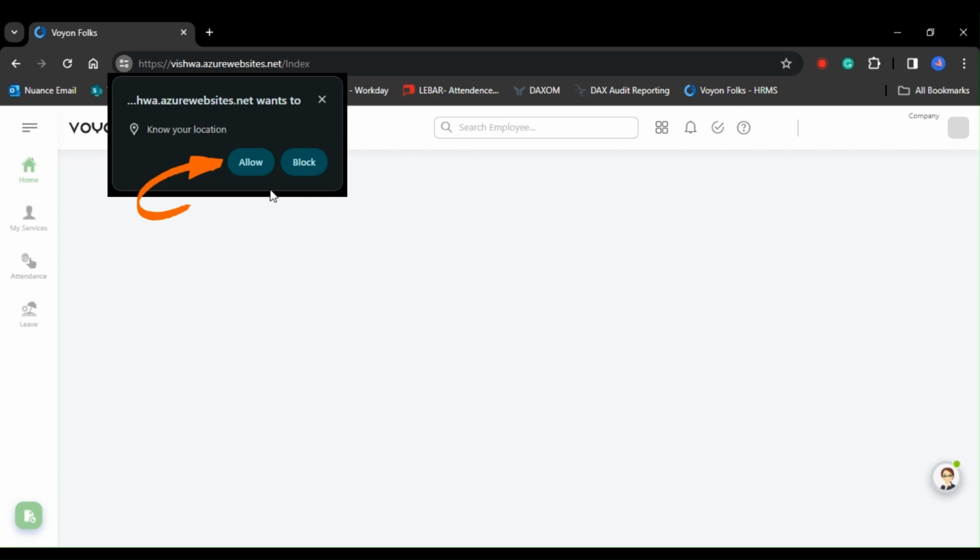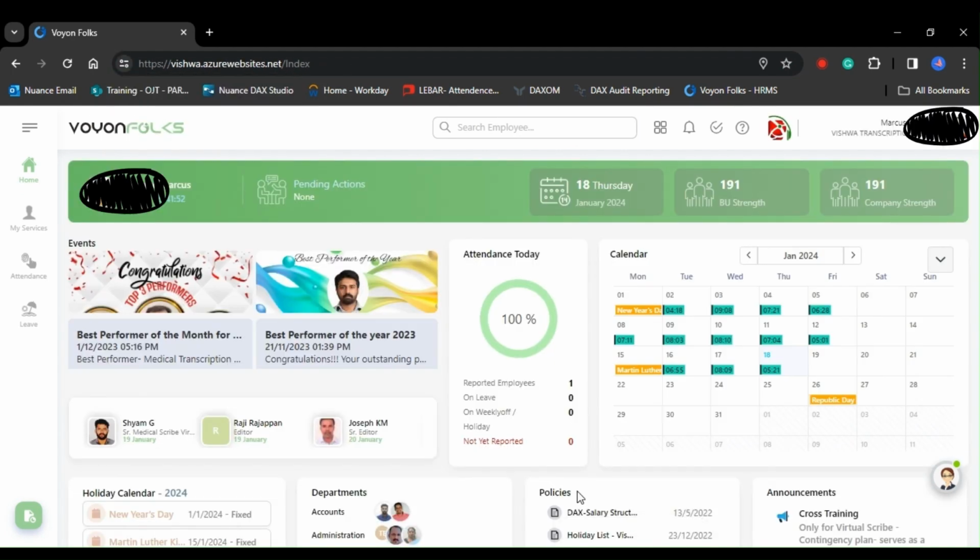The website requires permission to access your location. Click on the button Allow. Congratulations! You have successfully logged into the HRMS portal. You will land on the home page once you log in.